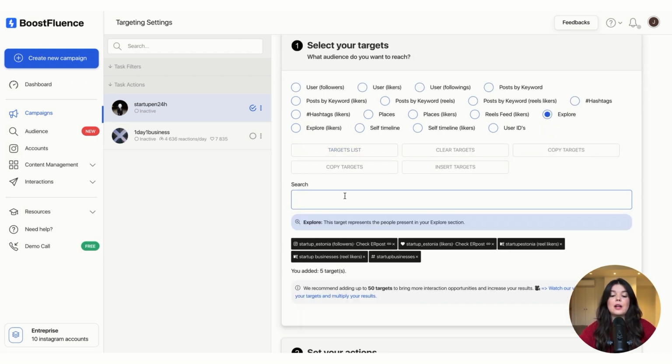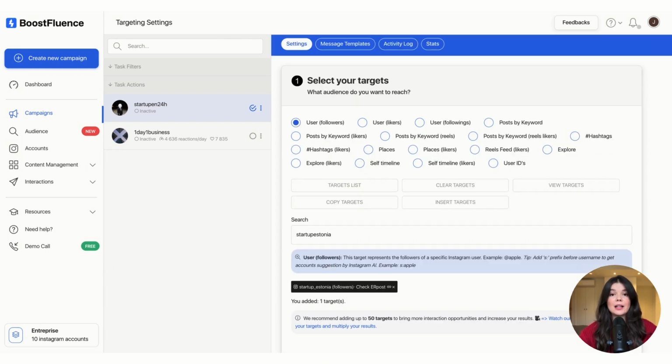And to make it easier, you can also create a target list with your audience so you don't have to select your audience every time you create a new campaign. You can copy the target, or clear it if you don't want to use them. Anyway, you can personalize your targets the way that you want.